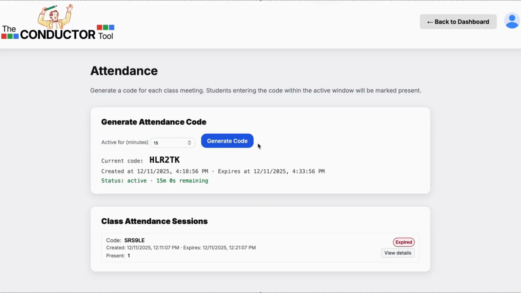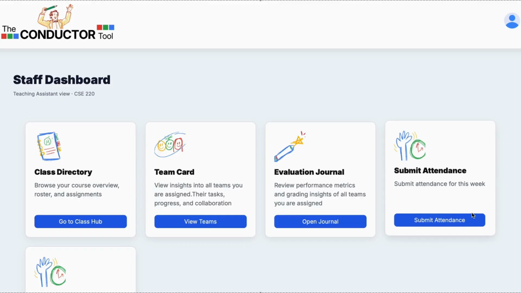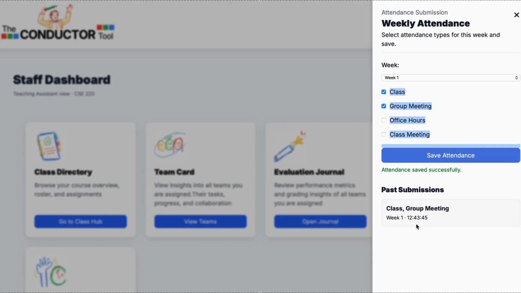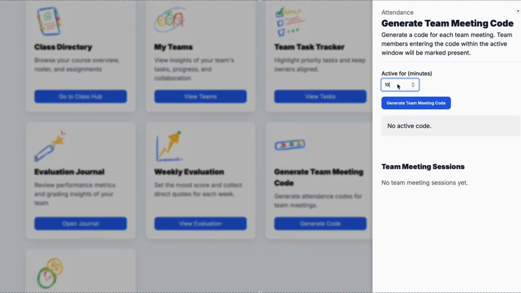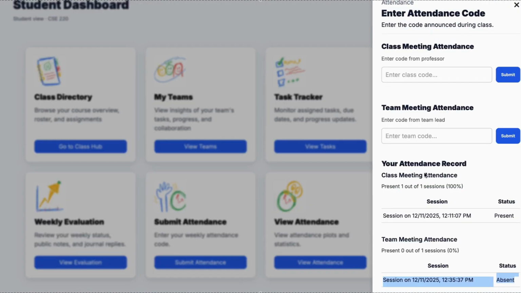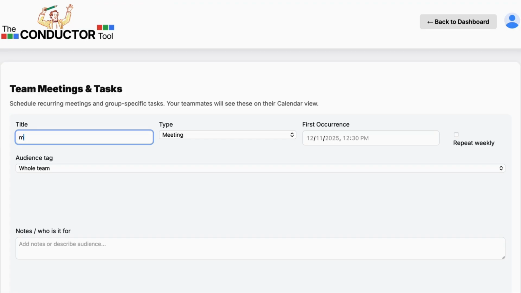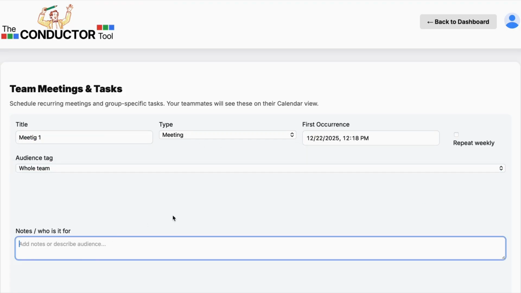Professor can generate an attendance code, which students can copy into their section to mark their attendance. As for TAs, they get to submit their attendance of the week and specific meetings that they had. Similarly, team leads can generate their attendance code for their team members' meeting. Team leads can schedule recurring meetings and group-specific task meetings, which their teammates can see in their calendar view.